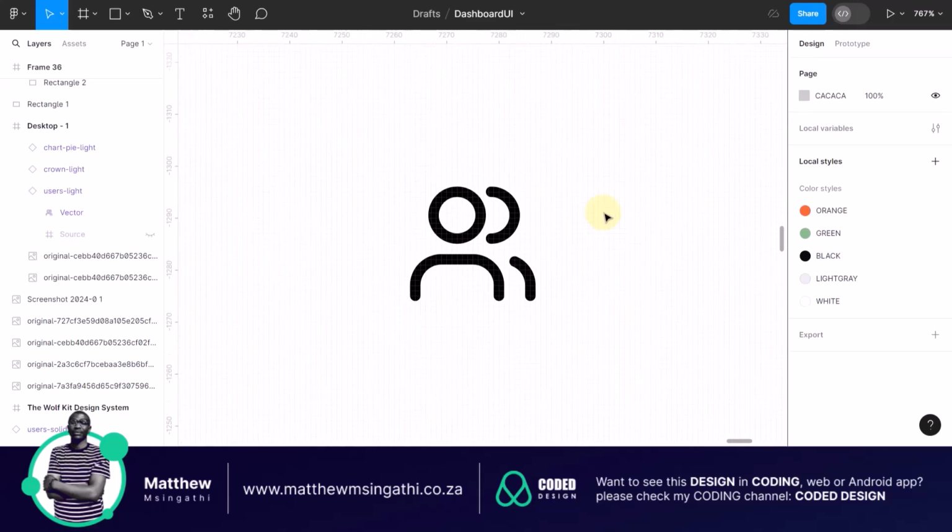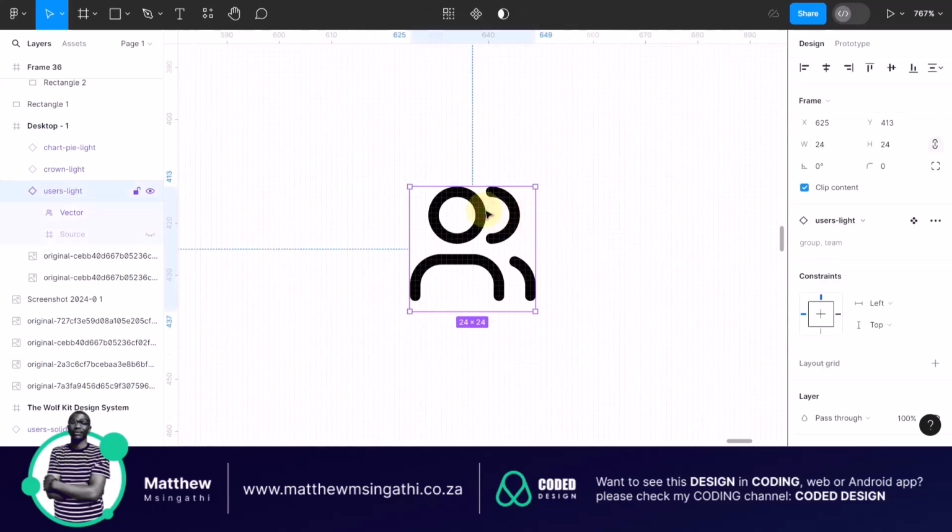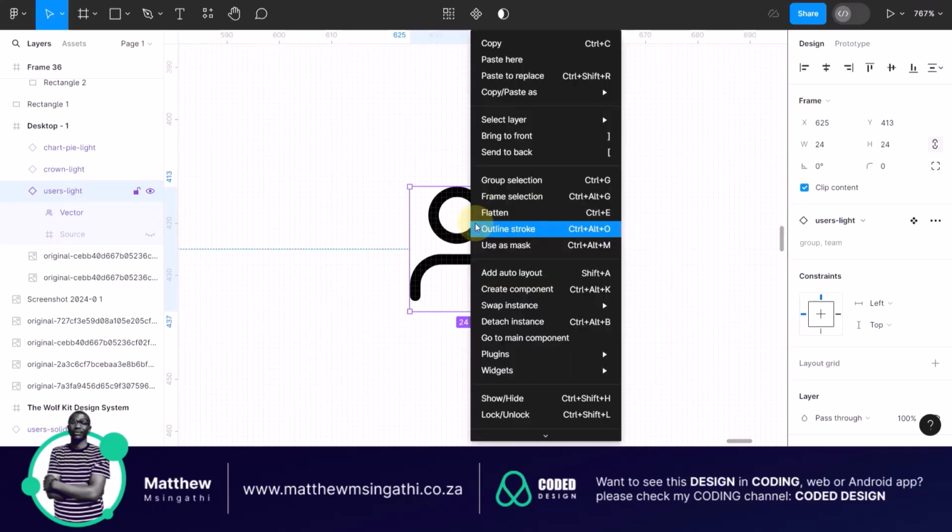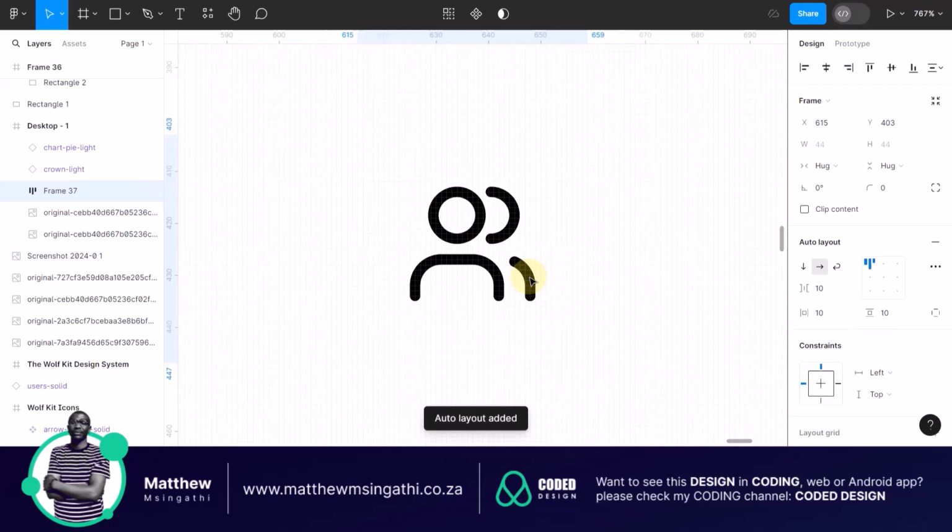Now what we want to do is convert this into an auto layout. As you can see now, it's just a component, so we have to convert it to auto layout. How are we going to do that? Let's press Shift A. Let's look for Shift A here. As you can see, add auto layout.